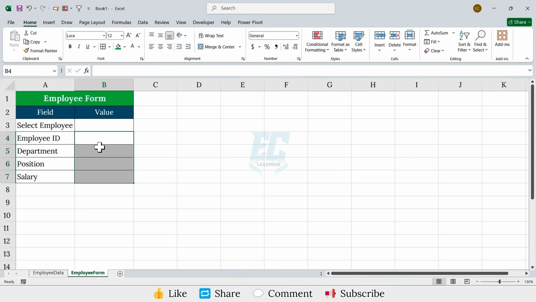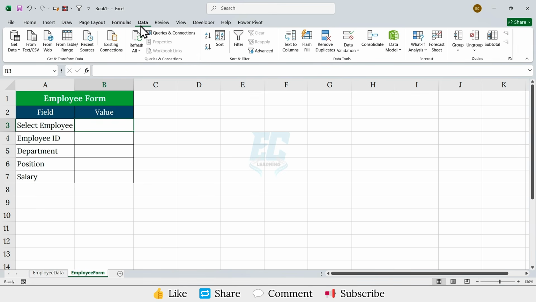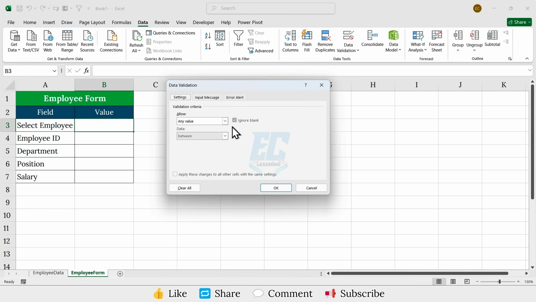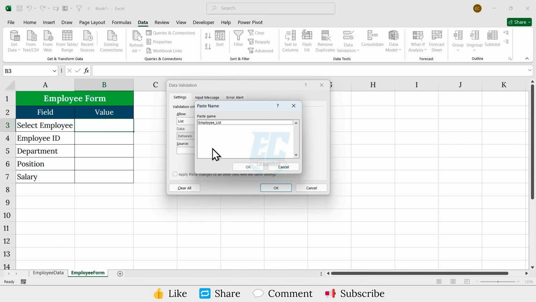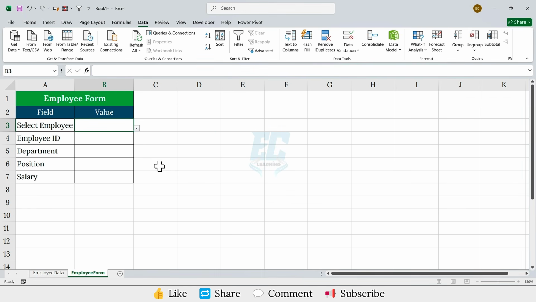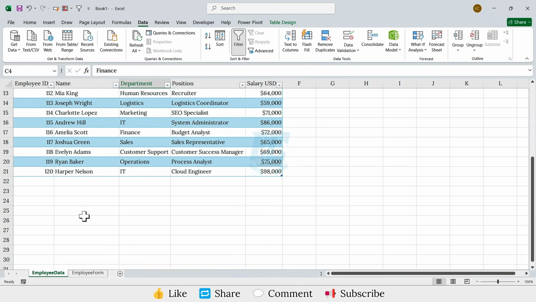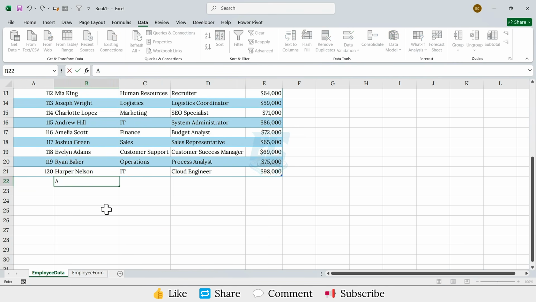Now let's create the drop-down selection. Click the cell next to Select Employee. Then go to Data on the ribbon, click Data Validation, and choose List. For the source, press F3, and select the employee list name range. Click OK. Now your form contains a dynamic drop-down menu. When someone clicks the drop-down arrow, they can quickly select any employee from the dataset. Now if we added a new employee to the dataset, the drop-down list will automatically update.